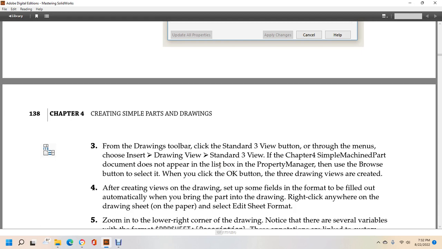Alright, from the left in the drawing toolbar, click on the Standard 3 View button, or through the menu, choose Insert, Drawing View, Standard 3 View. If the Chapter 4 simple machine part document does not appear on the list in the PropertyManager, then browse with the button to select it. When you click on the OK button, the 3 drawing views are created.